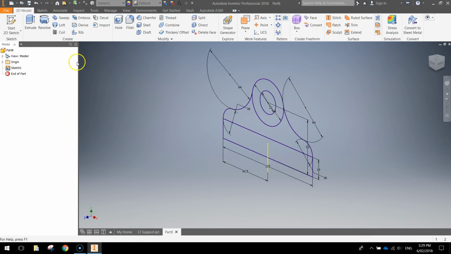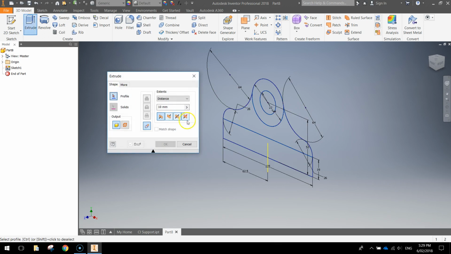Now, next thing we're going to do is click Extrude. We're just going to extrude the rectangle at the bottom here. And its distance is going to be 63 millimeters. Once you've got that, just click on OK.